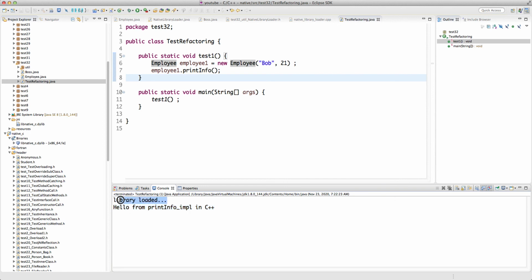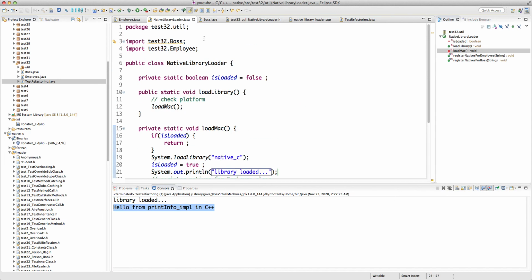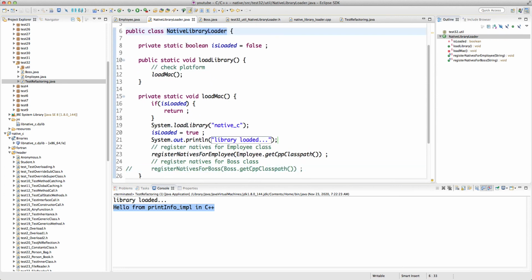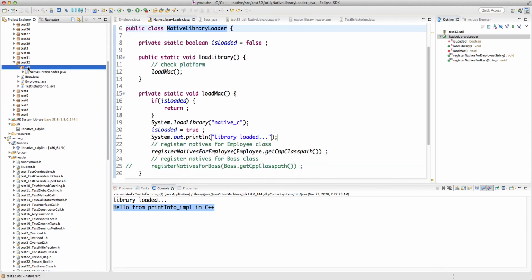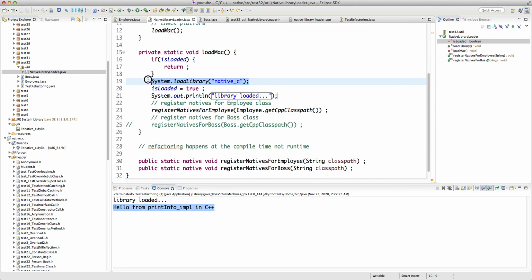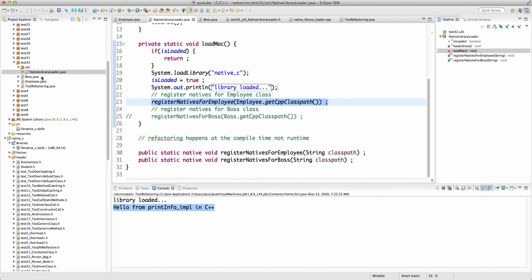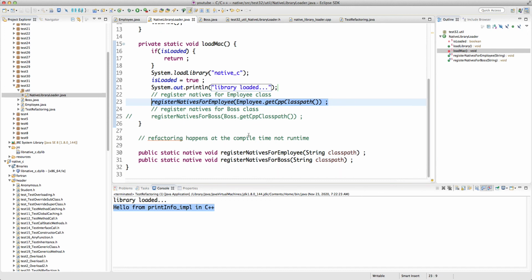So we loaded the dynamic library for our platform, and then we eagerly bind the native method of the employee to the C++ implementation. Again, we should always go with this native library loader approach. So we create a util package and create a class that takes care of loading the dynamic library and making sure that it loads only once. But it also eagerly registers natives for all the classes that we have in the project that require native methods, right? So we don't create any header file for any classes.